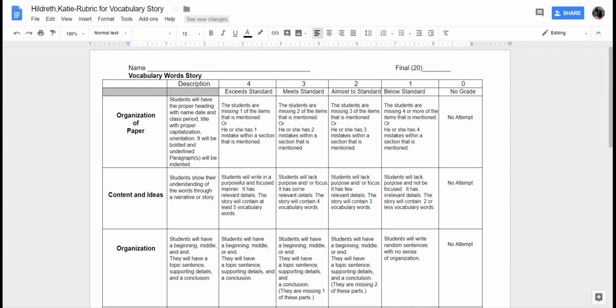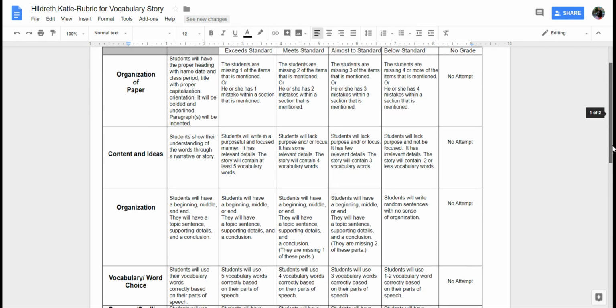It has some relevant details, and the story will contain 4 vocabulary words. A 2, almost to standard, students will lack purpose and/or focus, has few relevant details, and the story will contain 3 vocabulary words. And for a 1, students will lack purpose and not be focused. It has irrelevant details, like the details don't go along with the words and the story, and they have 2 or fewer vocabulary words. So those are all for content and ideas.